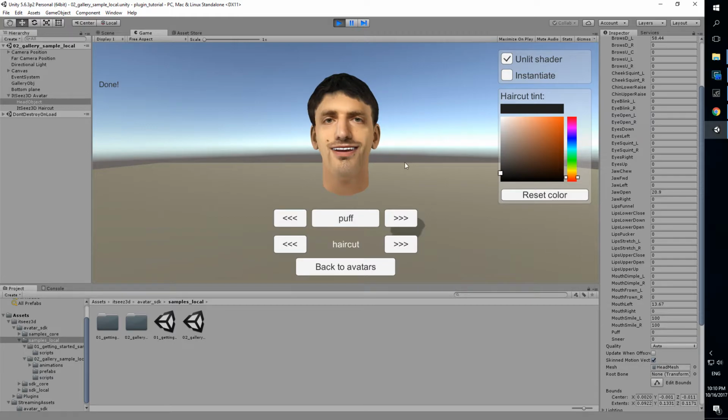Okay, so these are the sample scenes that the plugin provides. Again, you can find them in the samples local folder in the project.